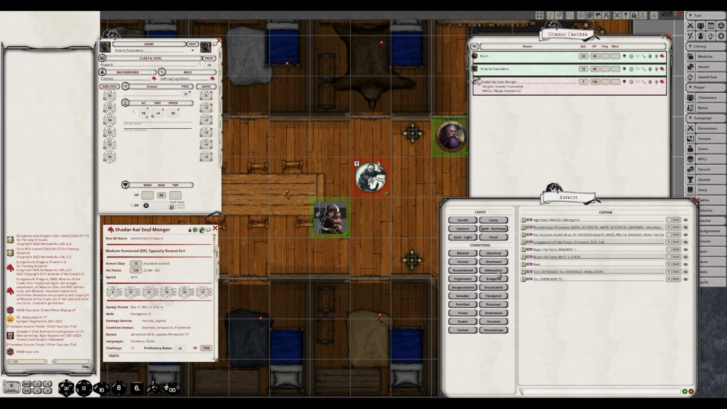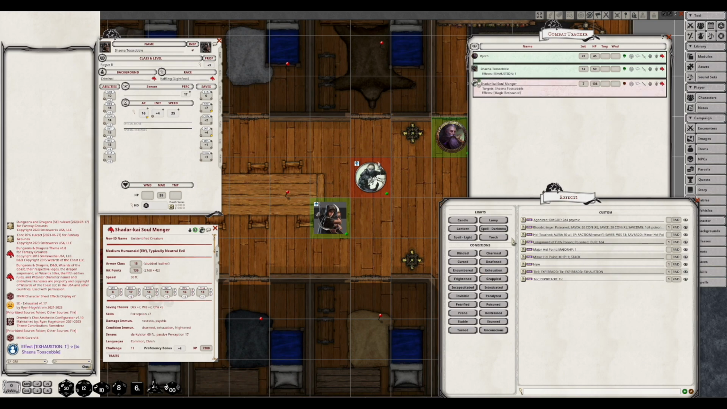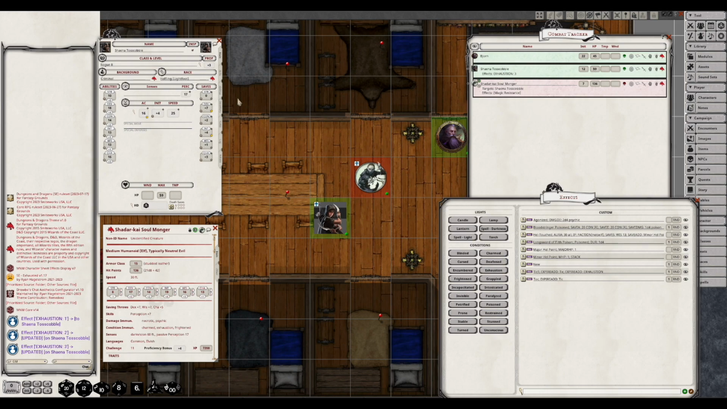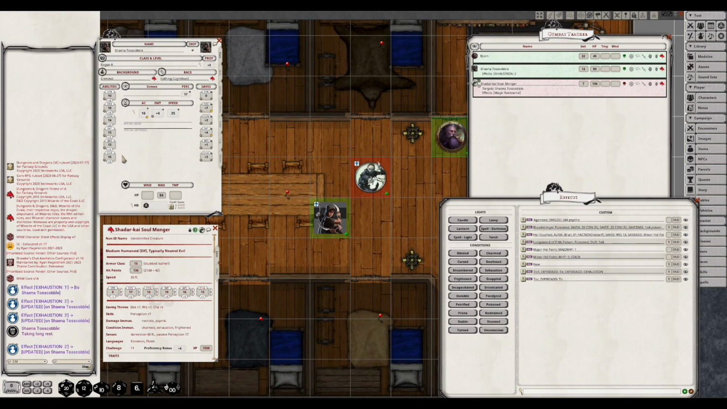So what you can do with that is you can just grab that and then plop that on your actor that you want to add exhaustion to, and it'll sum up the exhaustion levels automatically. And just like in regular Fantasy Grounds, if you long rest, it'll decrement the exhaustion levels as well.